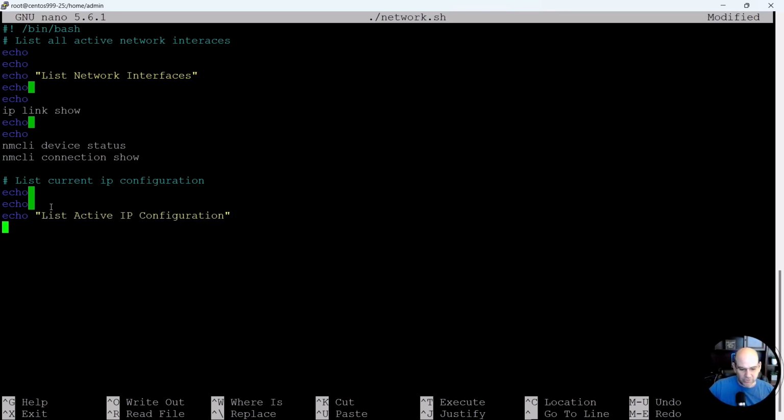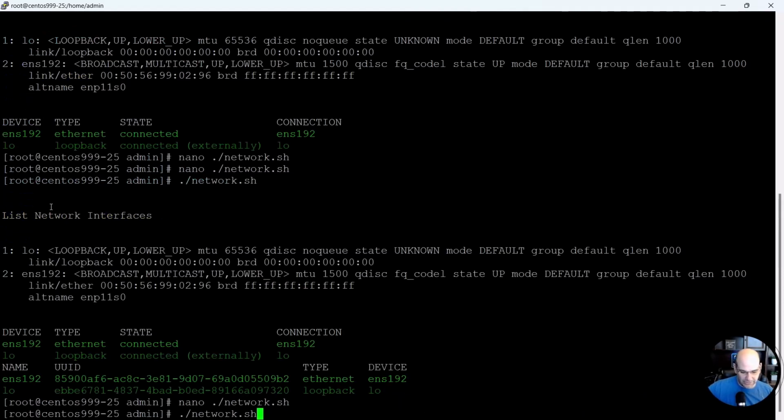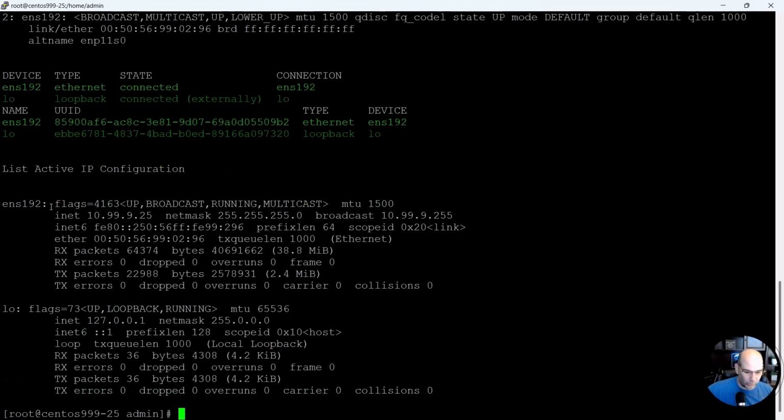Okay, so now this is going to get listed, so we'll say echo again. Got to learn how to spell, dude. Echo. Okay, now we're going to actually do ifconfig. This is where we're going to actually see what that configuration is. So again, Control X, yes, and let's enter in our script again. Okay, cool. So now we're getting somewhere.